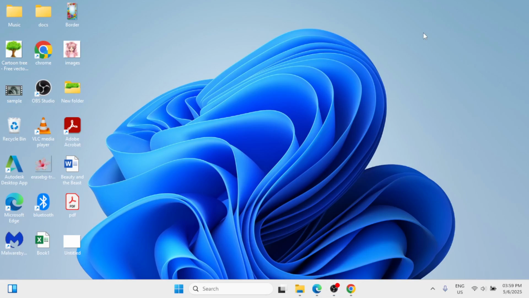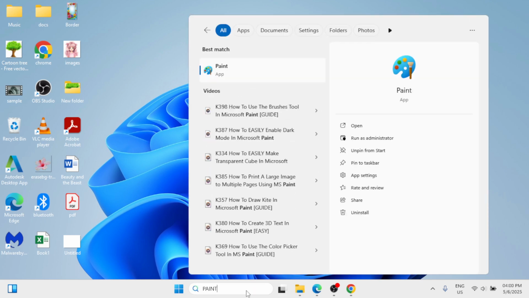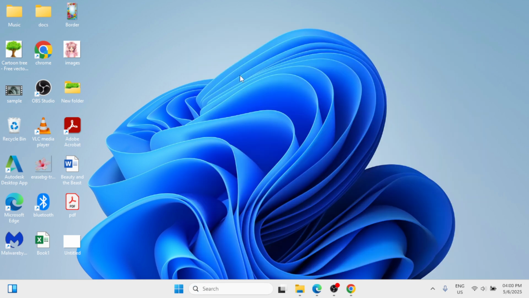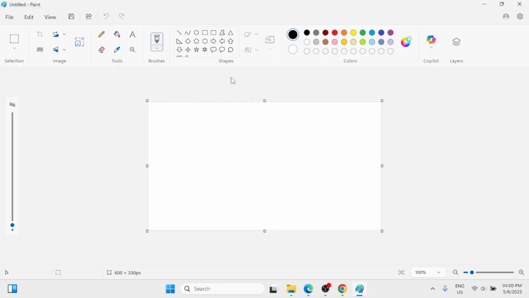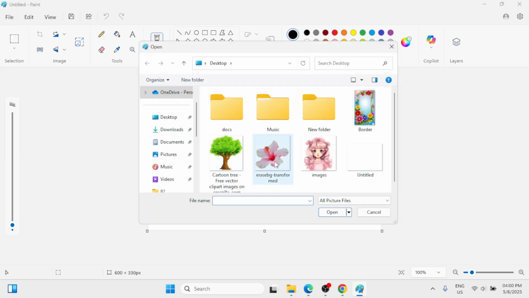In this video, I'm going to share how I can put an image behind text in Microsoft Paint. So let's get started. Go ahead and, in the search bar, simply type Paint. Click on it under the best match. Now here we just need to simply click on the File tab, click on Open, and we're going to put a picture.